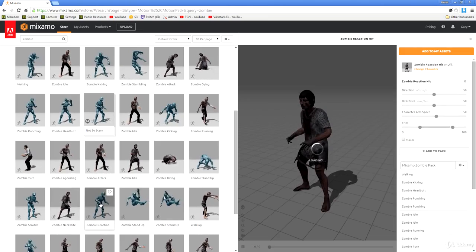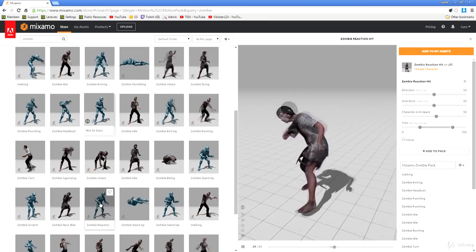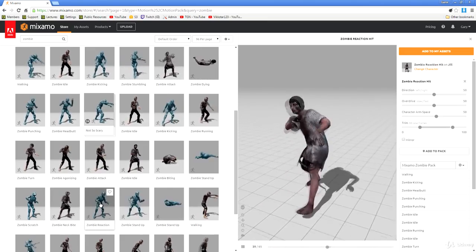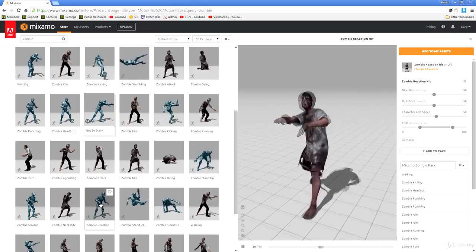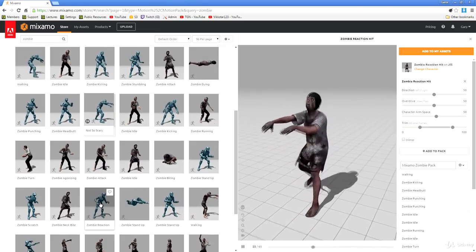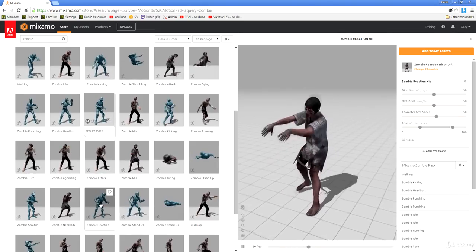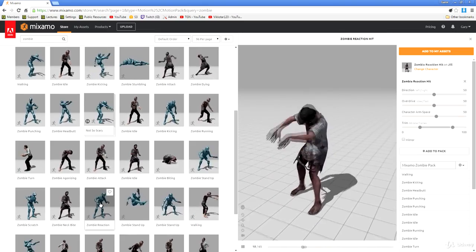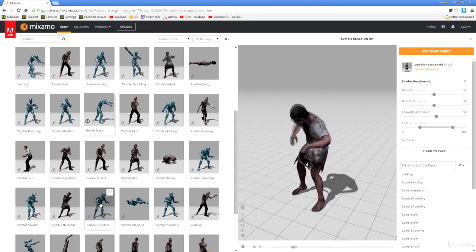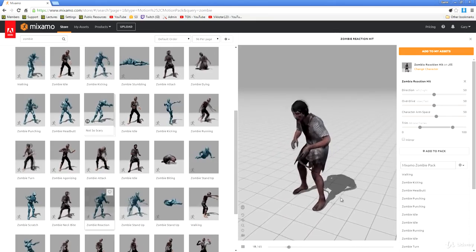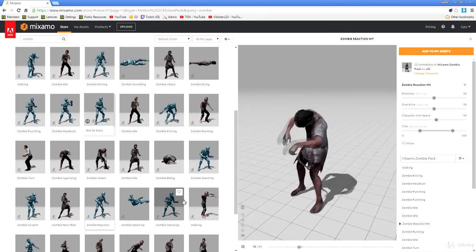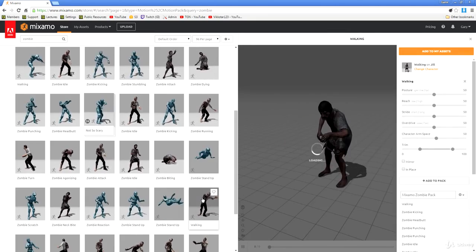And we also want some reactions. In other words, what happens when the zombie gets hit. Because we don't want them to ragdoll all the time, especially if it's just a minor hit, like a shot in the shoulder. I've never been shot in the shoulder. I'm sure for anyone that has, you wouldn't refer to it as a minor hit, but you know what I mean. So I'm going to add that one as well. And there's another walking animation here, so I'm going to add that.